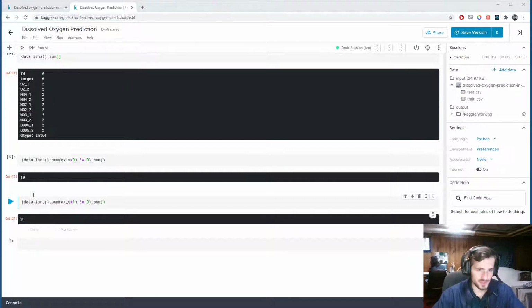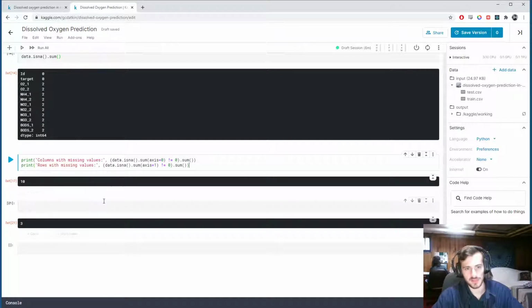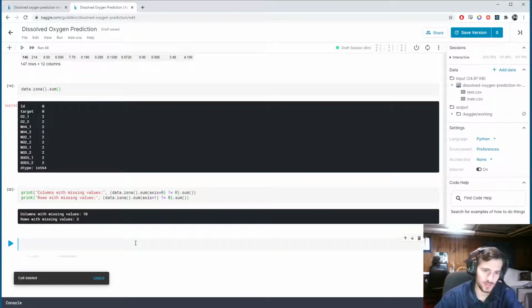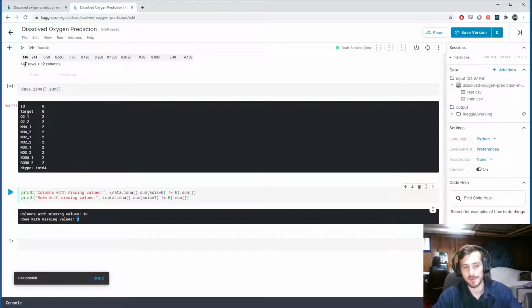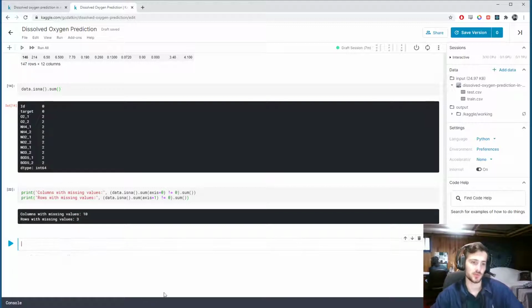So let's just condense this. Let's just put this up here, and then, just to save time, I included these labels, and you can see, columns with missing values 10, rows with missing values 3. Alright, so because we only have 3 rows with missing values, we can just drop them, right? We can drop them, and our total number of examples will go from 147 to 144.